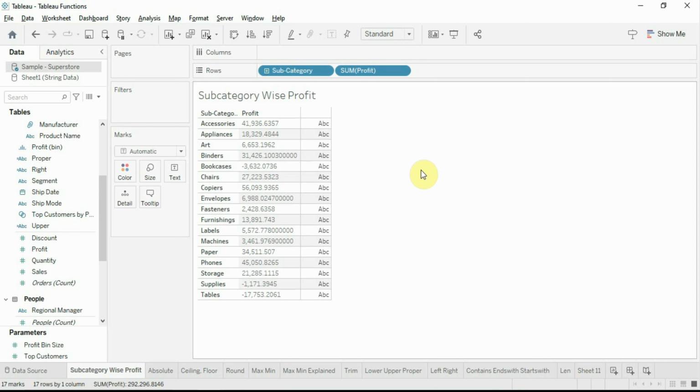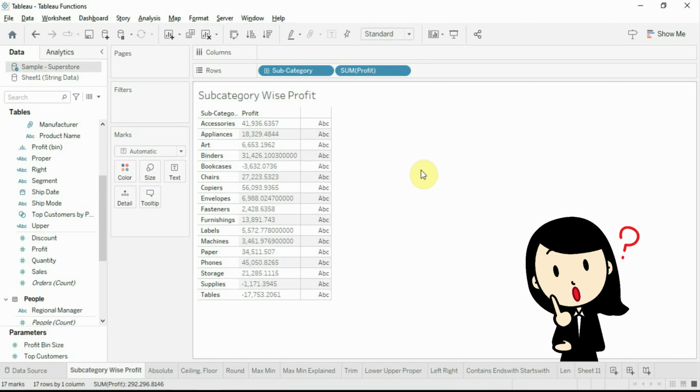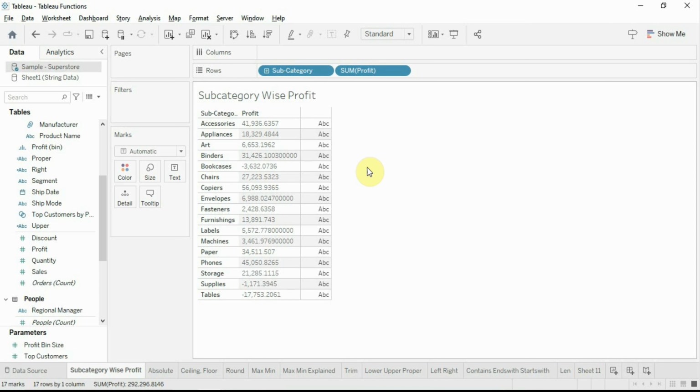But wait, how this data is looking? Can you think of what can be improved here? The first thing which we can change is the representation of profit values. We can change the profit values to the absolute numbers irrespective of their sign. Also, profit values after decimal places does not have much impact, so we can format it.